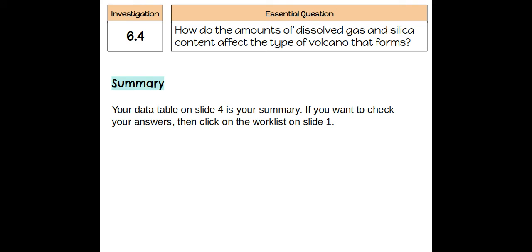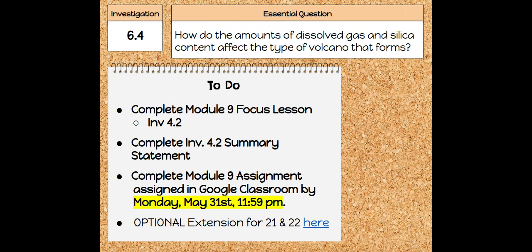Your data table on slide 4 is your summary. If you want to check your answers, go to the work list. There will be a thing that'll say on notebook page. You can look at a teacher's notebook page and just double check that you got the ones in the right order. So the plan today is to complete that focus lesson and the summary, and then take the quiz in Google Classroom.